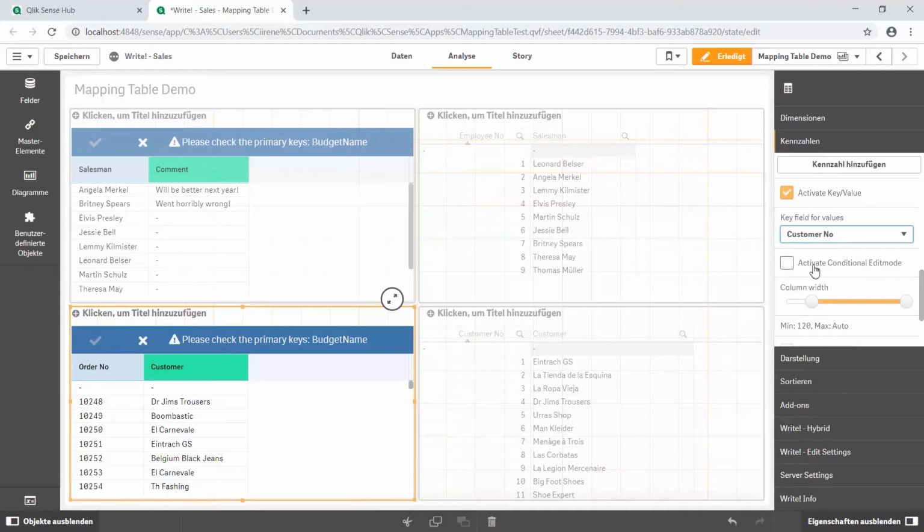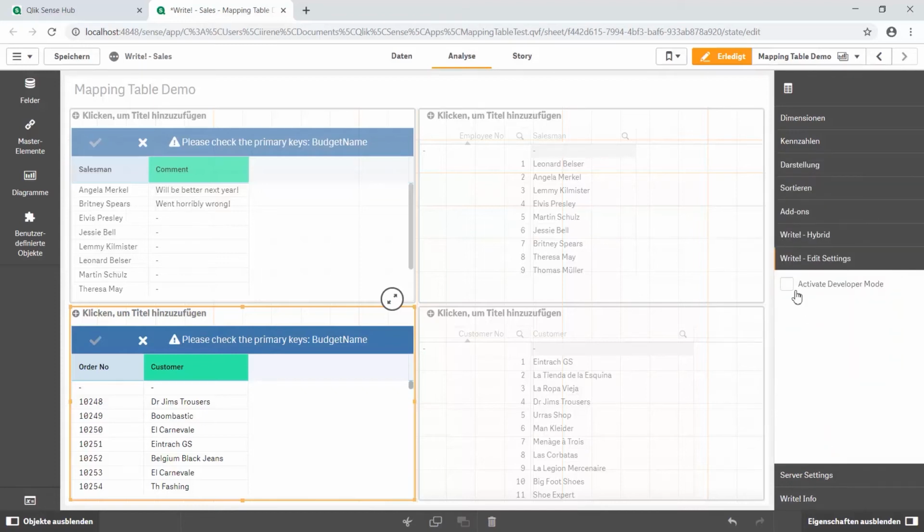If you want to see what is sent to the database in the customer dimension, just activate the developer mode on the right Edit Settings. If I turn it off, we only see what the user will see, which in this case is the customer name only. Turned on, developers can see how the key values are related to each other.